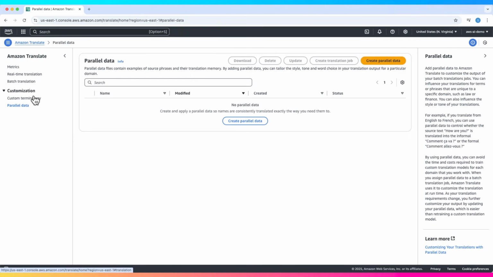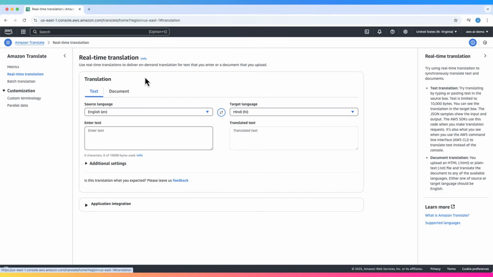And that's it. This was a quick overview of Amazon Translate. It's a powerful tool for automatic language translation.